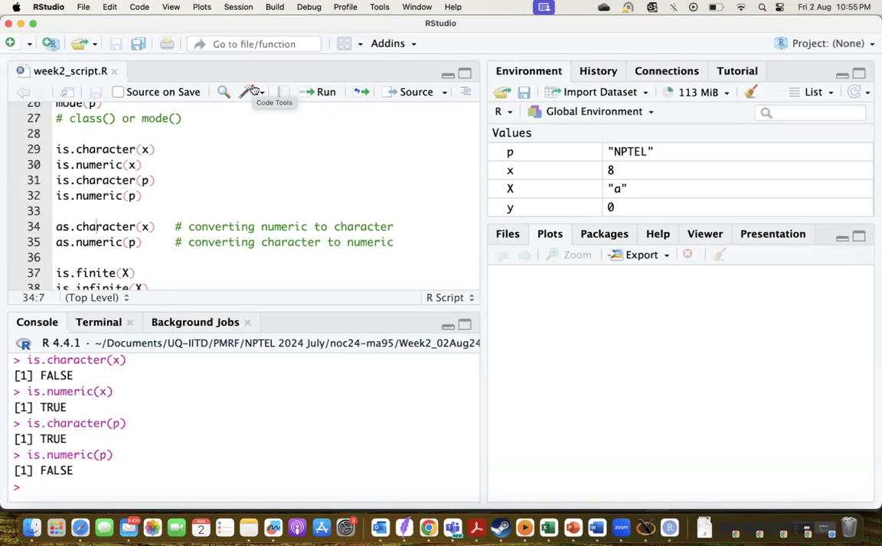Nobody wants to guess. Someone says it will give a warning message. That's a good guess, but this answer is correct. So 8 in double quotes. You can see here, it worked. It did not give a warning message. Ideally, it should not give you a warning message.